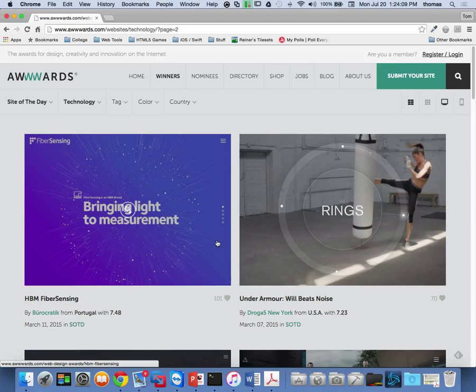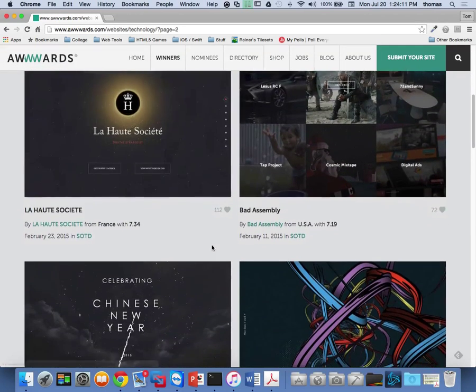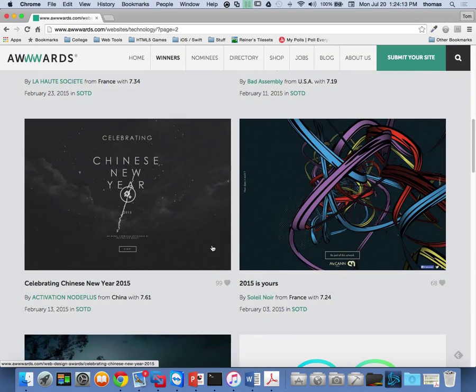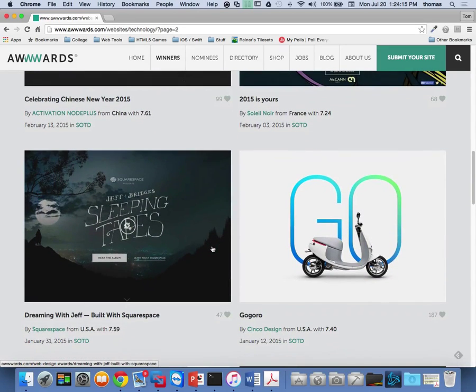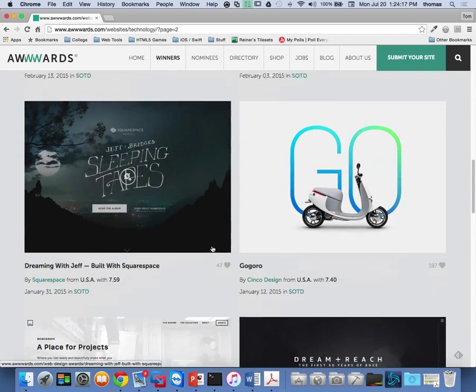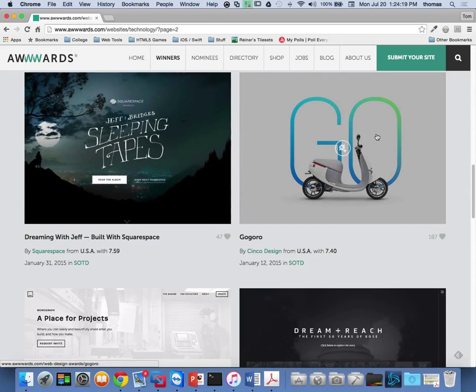And again, some of it's going to be beyond you at this point because you're just starting to learn CSS3 and HTML5. But there's nothing wrong with taking a look at some of the designs that are there. Some of them are simplistic and straightforward designs, like this one.